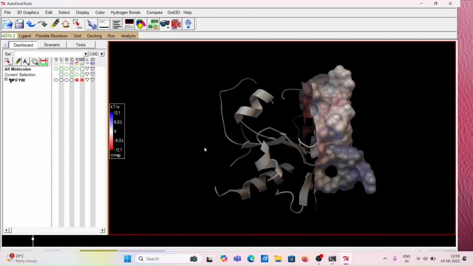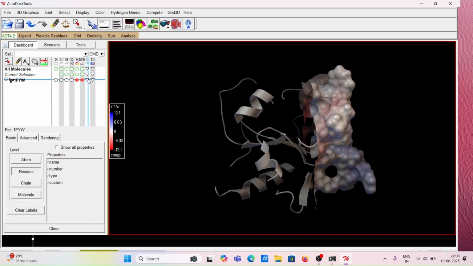Now adding names to the protein will make it even better. For that, go to Label and I want to name the residues. So I have already clicked on it, and click on Name.